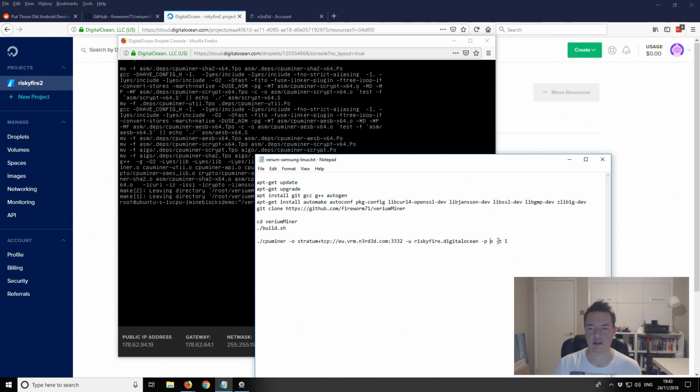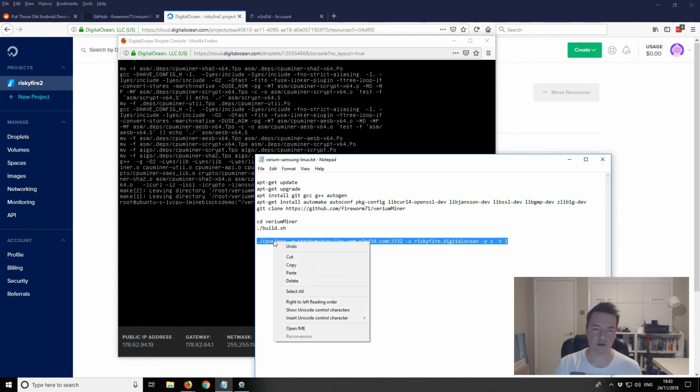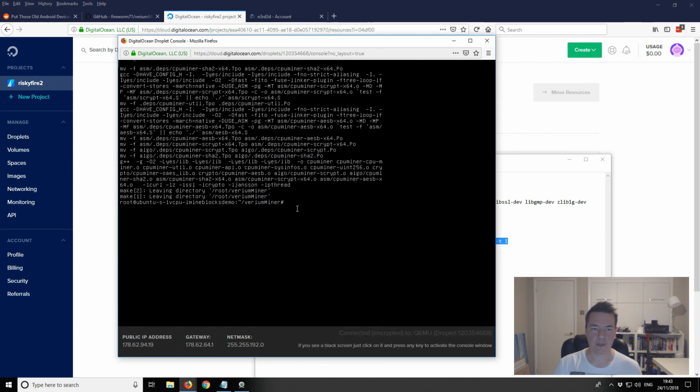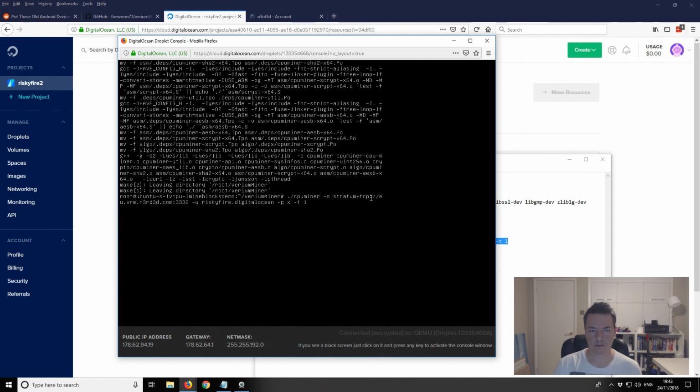And then we've got -t, which is threads equals 1. So we're just going to be mining on a single CPU core, so one thread. Normally, depending on the CPU model, you normally have 1 or 2 threads per CPU core. So I'm just going to do 1 thread in this case. So we're going to copy that whole line, and then we're going to paste it. And then we're going to press enter.